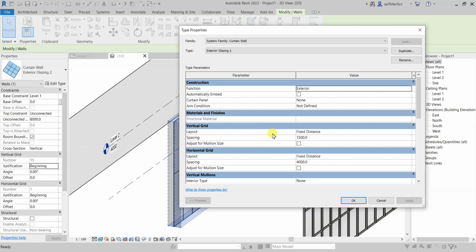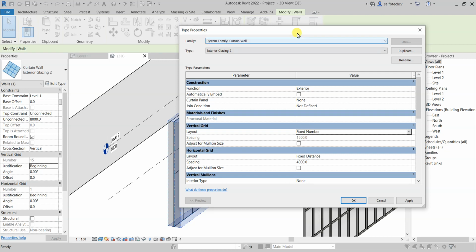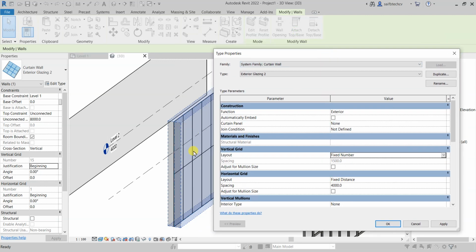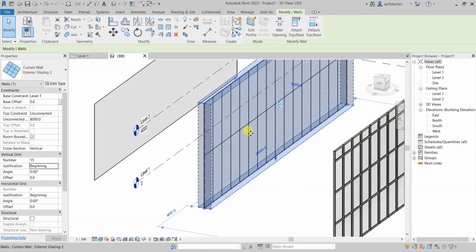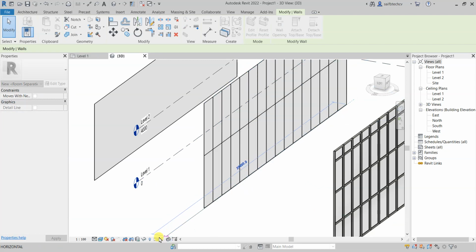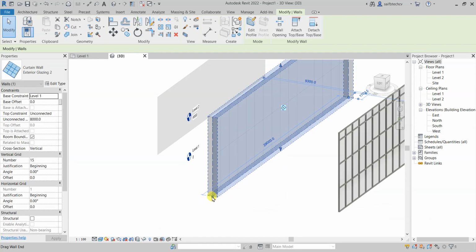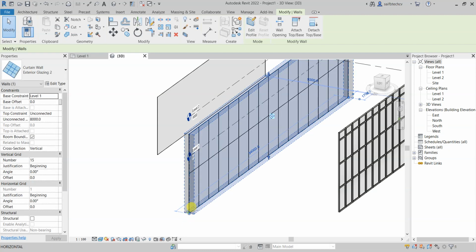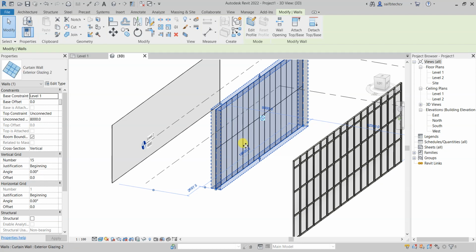If you look at the layout, you have a bunch of different options available. You can go with Fixed Number. In fixed number, what will happen is that it will fix the number of grids automatically. Let me click on OK. You can see that the number is fixed for these vertical grids. No matter whether you increase the length of this wall, let me increase it, the number of vertical grids will be the same, or even if you decrease it, the number will be constant. You can see the number is still constant.